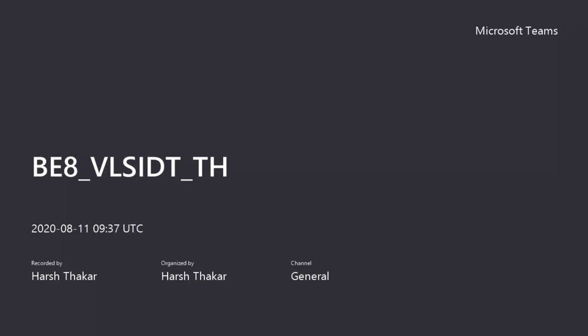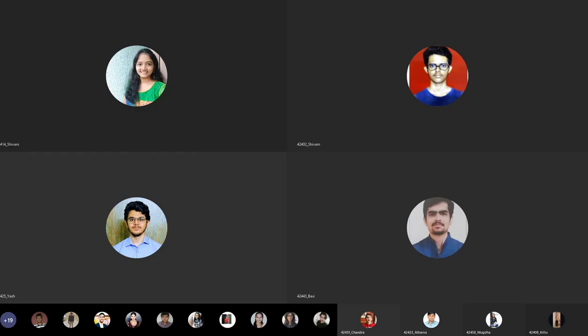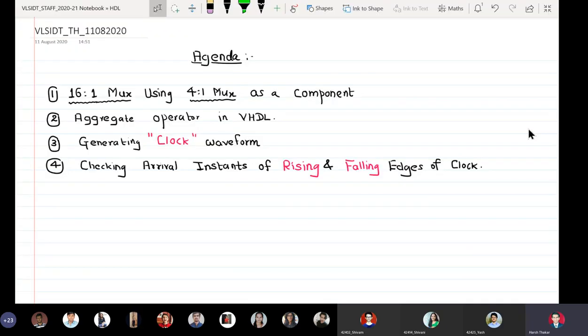So today's agenda is as follows. First, a 16:1 mux using 4:1 mux as a component, and we will also do the synthesis and simulation in ISE. Second is the aggregate operator in VHDL. Third is generating clock waveforms. And fourth is checking the arrival instance of rising and falling edges of the clock.